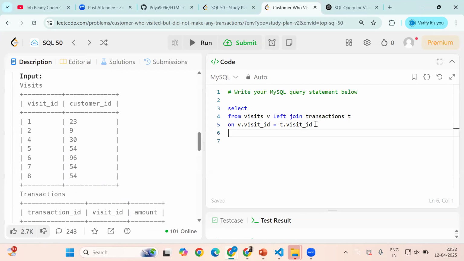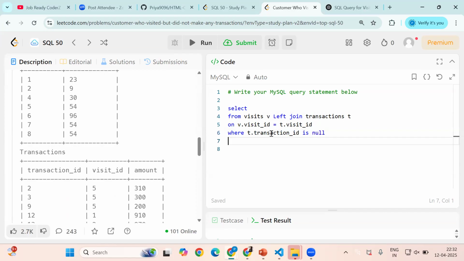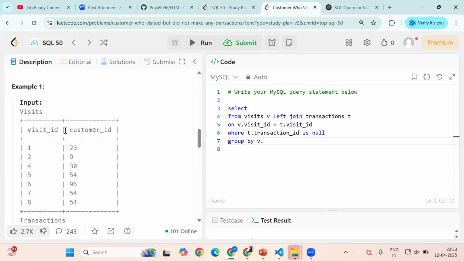So after performing left join, after finding matching and non-matching records, we have to filter wherever T dot transaction ID, what is the column name? Yeah, transaction ID only. I'll just copy to avoid any spelling mistake. Wherever T dot transaction ID is null, you target only those records and group by what? V dot customer ID. Where is customer ID? Here it is. We'll copy this, group by customer ID.